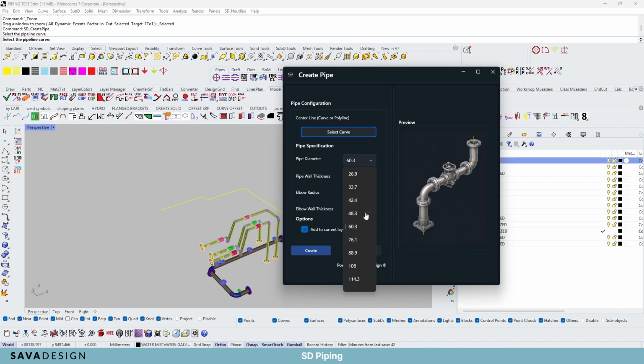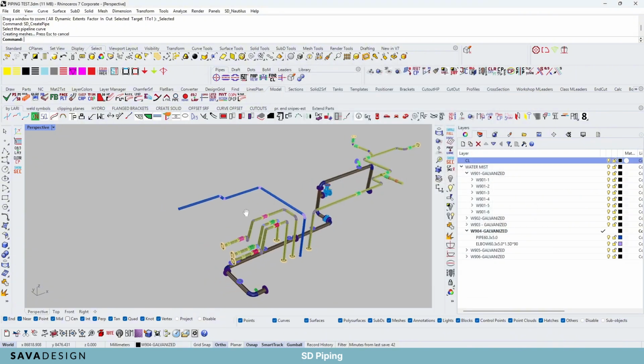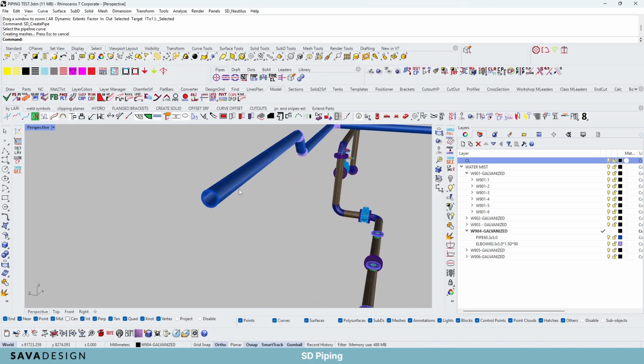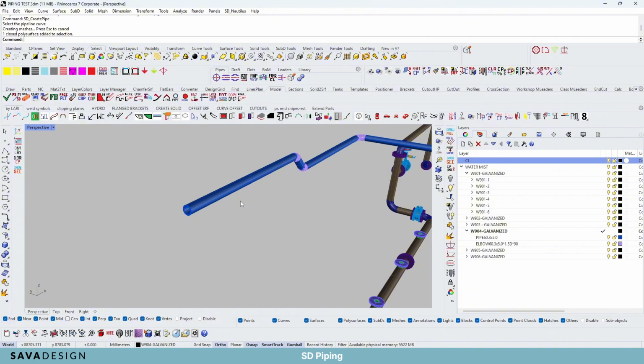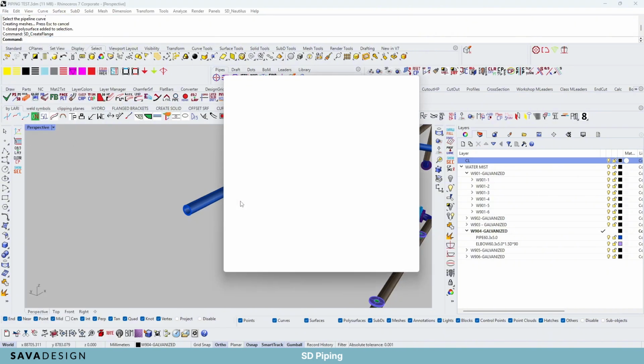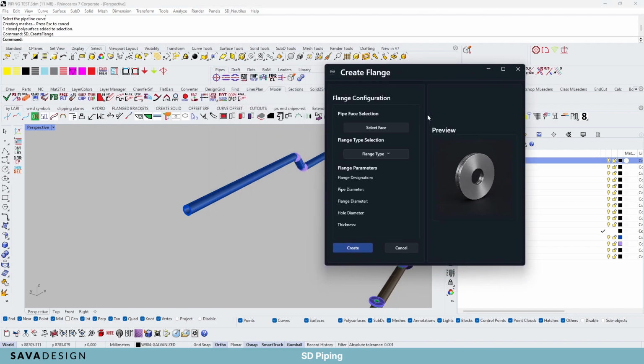Here you can choose the diameters. You can define the wall thickness. Also, you can choose the radius of the elbow, depending on the bend you need. And you can choose the thickness of the wall of the elbow itself if you need a strong elbow. And then you can simply select create, and you will receive the geometry of a pipe. Pretty simple for now.